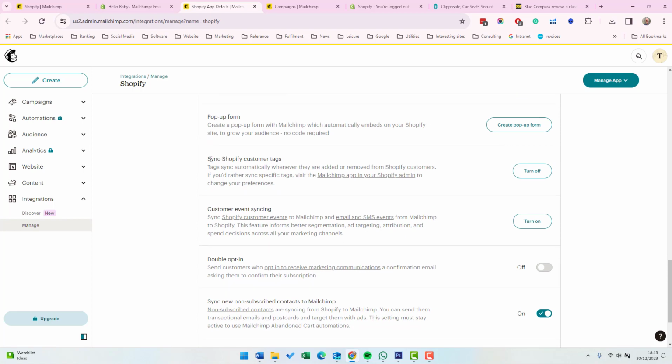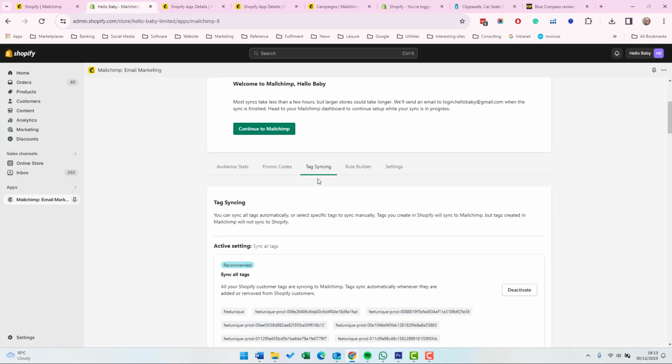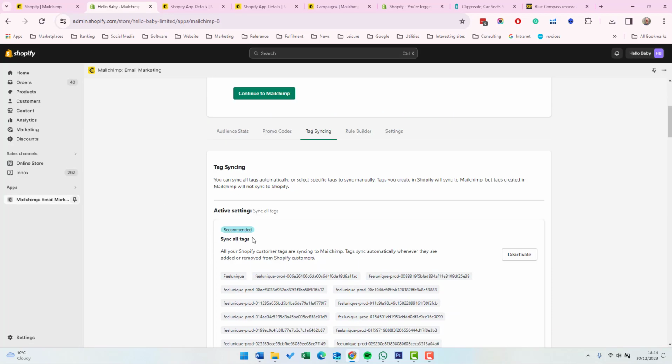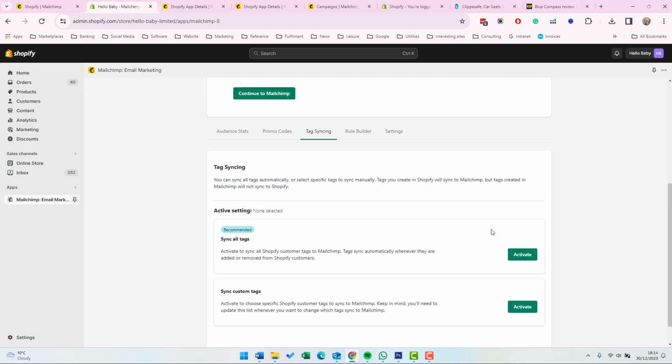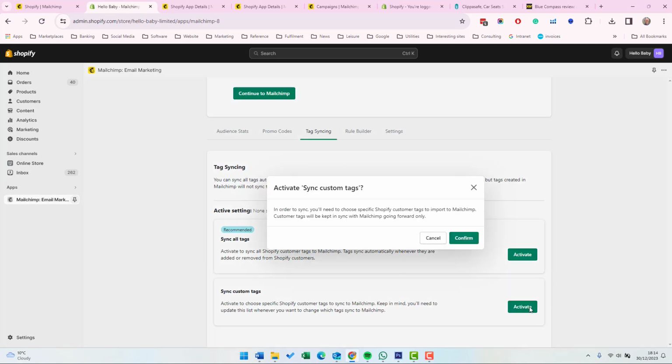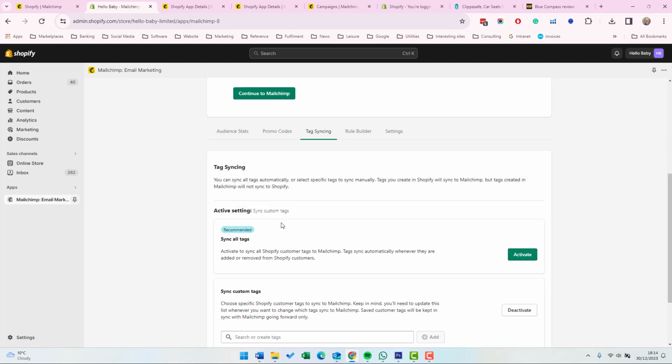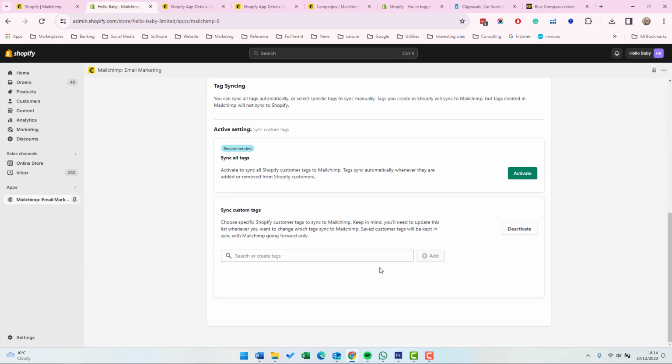The next option is to sync the Shopify tags. It's asking you whether you want to sync the tags automatically or only sync specific tags. So to change this, we need to go back into the MailChimp app, go to the app in Shopify, then tag syncing. We would need to deactivate syncing all tags and activate sync custom tags. And then we'd need to choose the tags we want to sync.